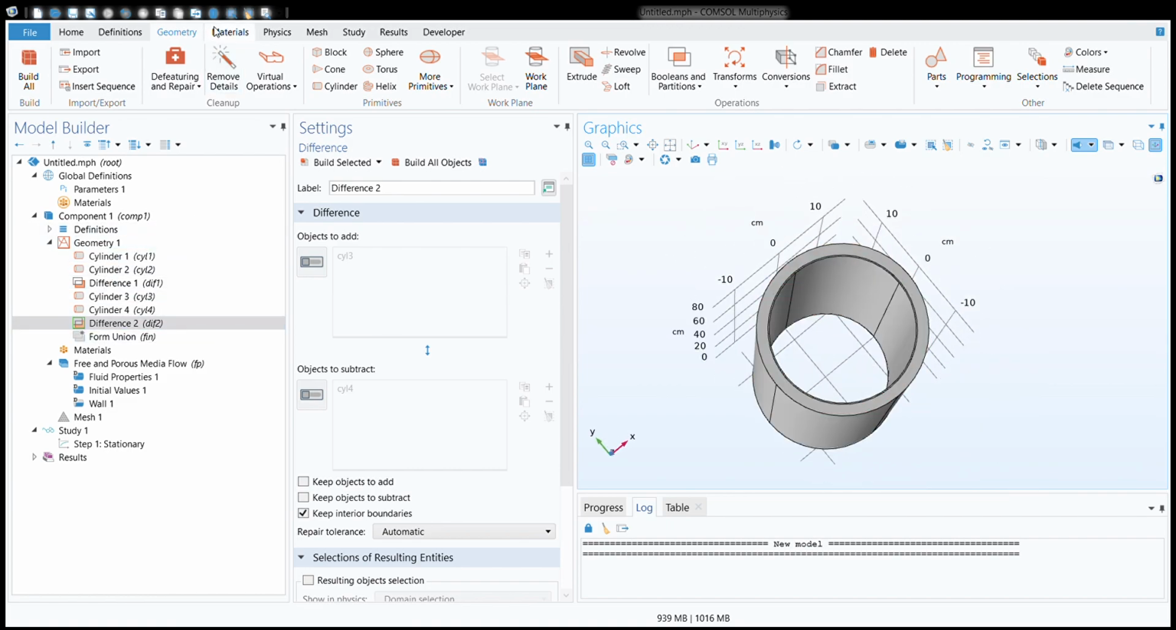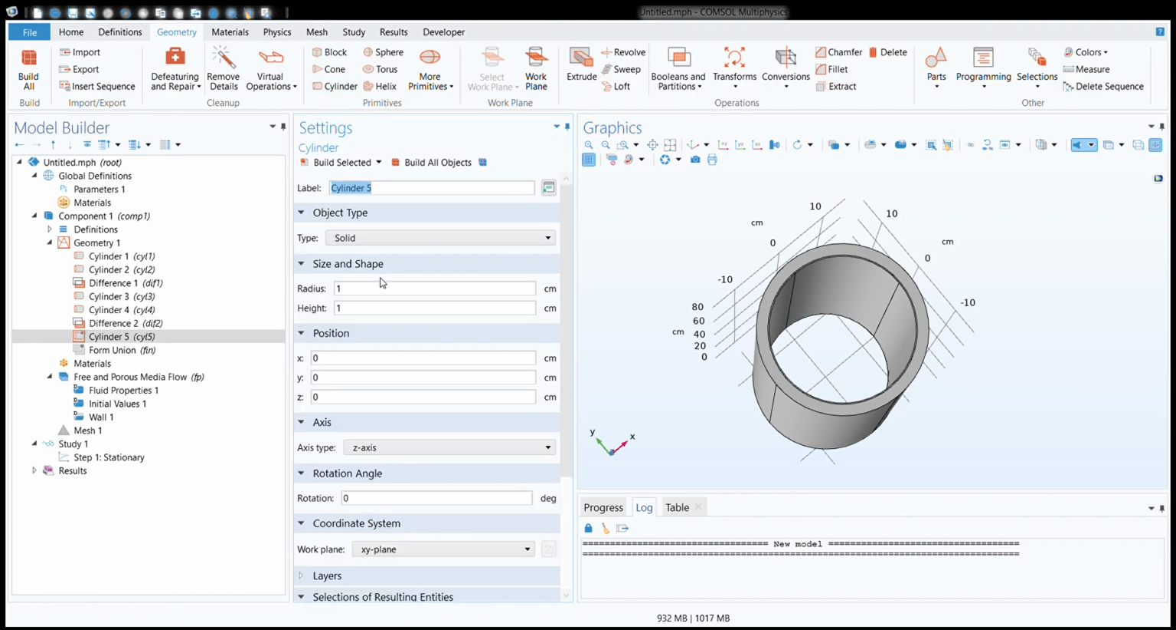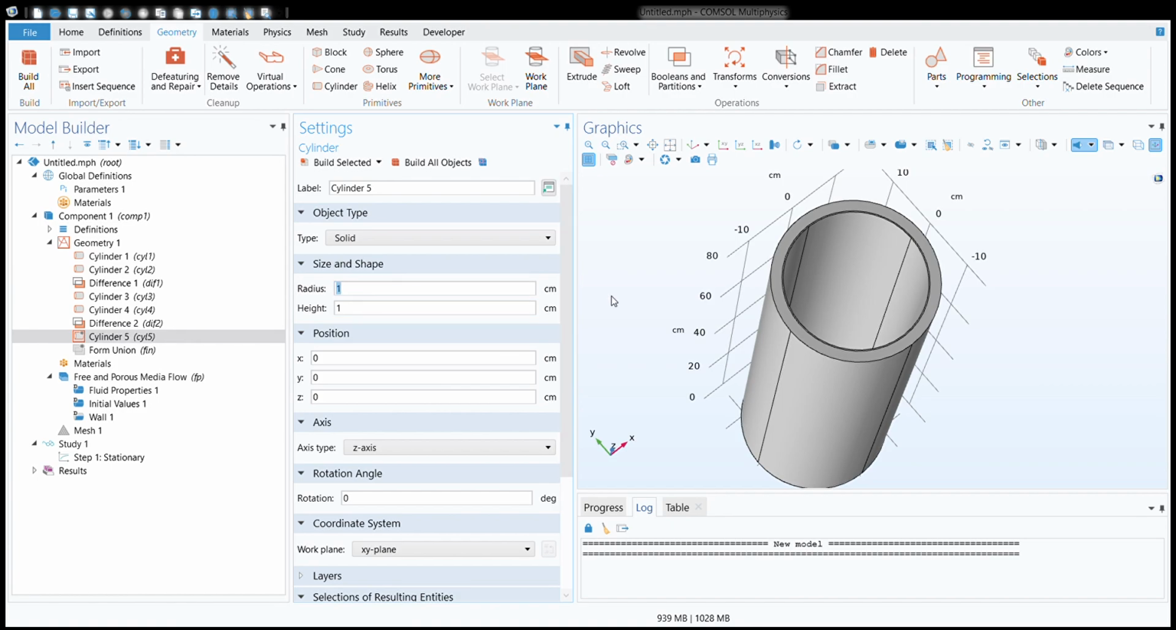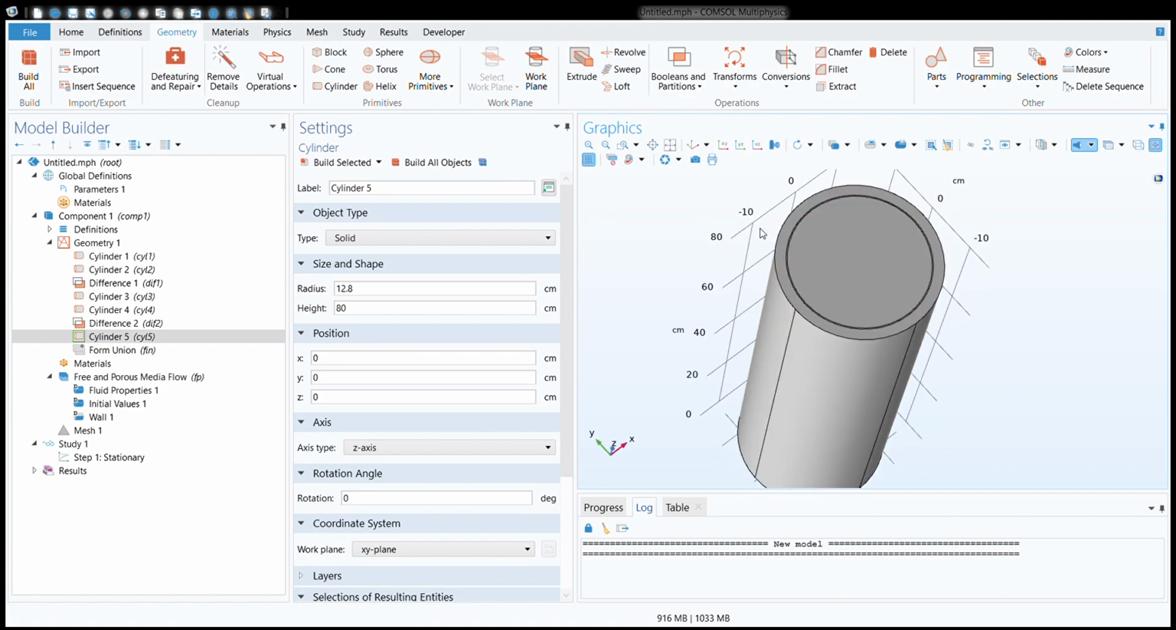Then now we will add the packed bed. Packed bed radius 12.8 and height 80 centimeters. Build all objects. Now we have added the packed bed. Then we have to add the center pipe.